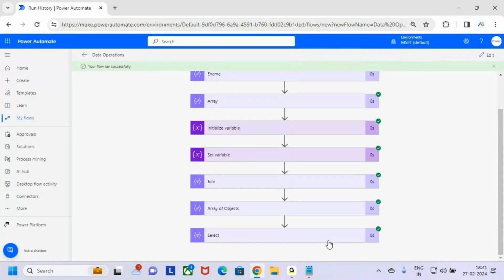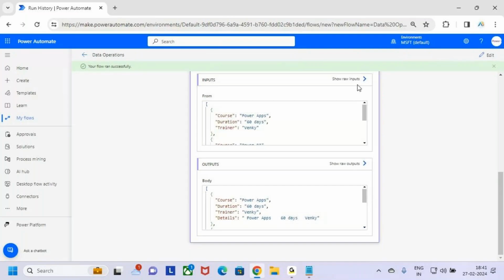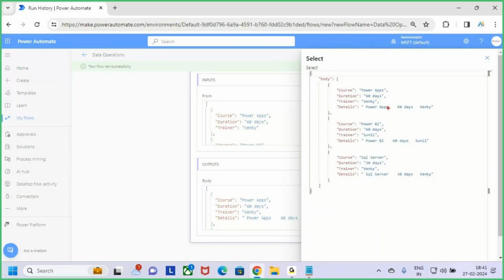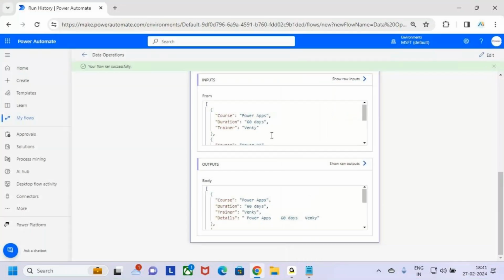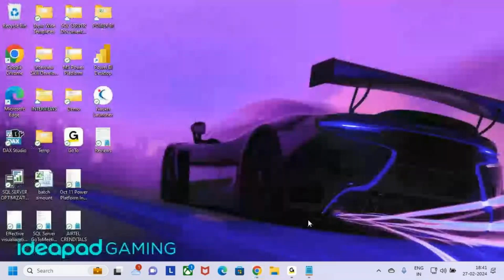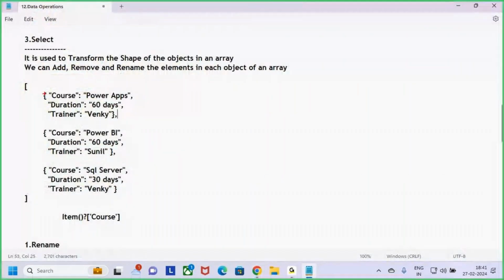Now scroll down. The input has 3 elements in an object, but in the output, if you see, how many elements are there in the object now? 4 elements. What's the element I'm adding? Details is the element. So in the details, what am I keeping here? Course name, duration, and then trainer name. So like this, if you want to add elements to an object, yes, you can add elements to an object in the array.